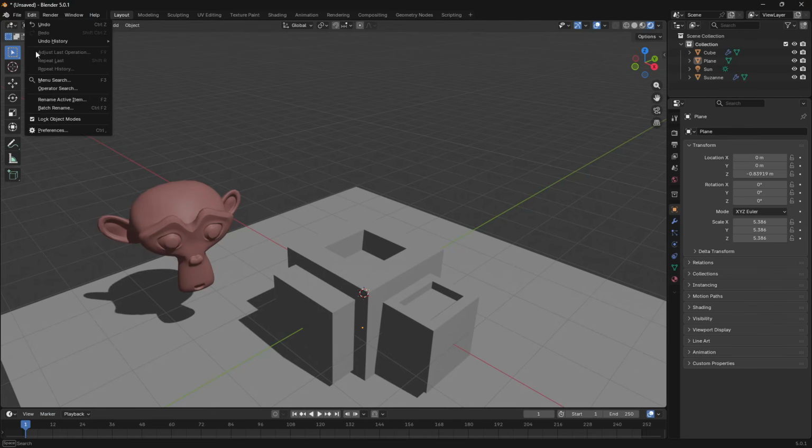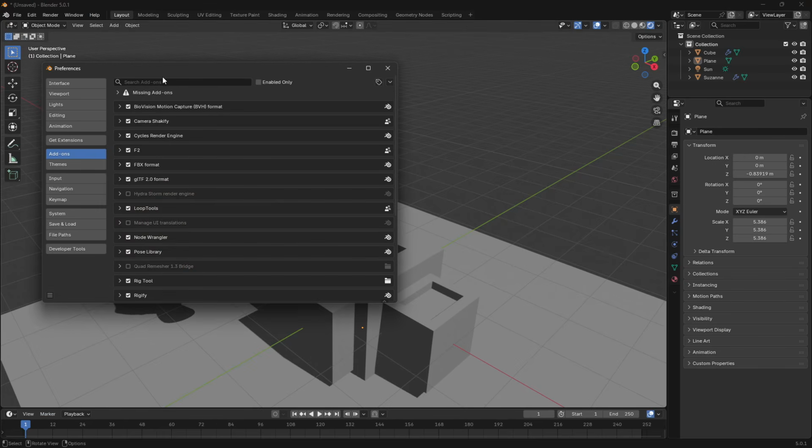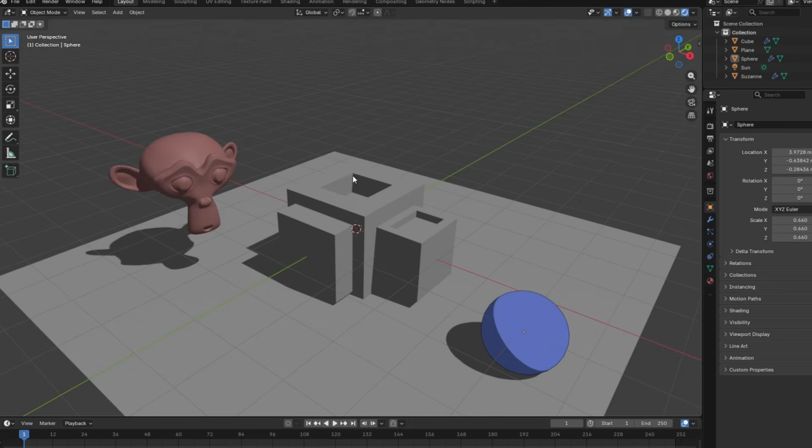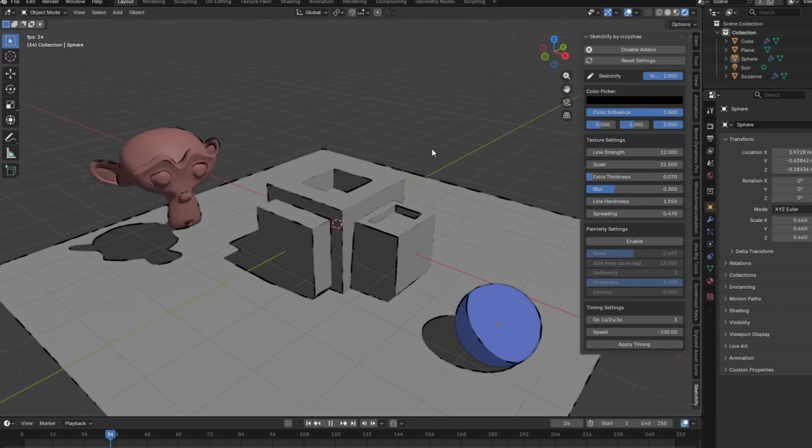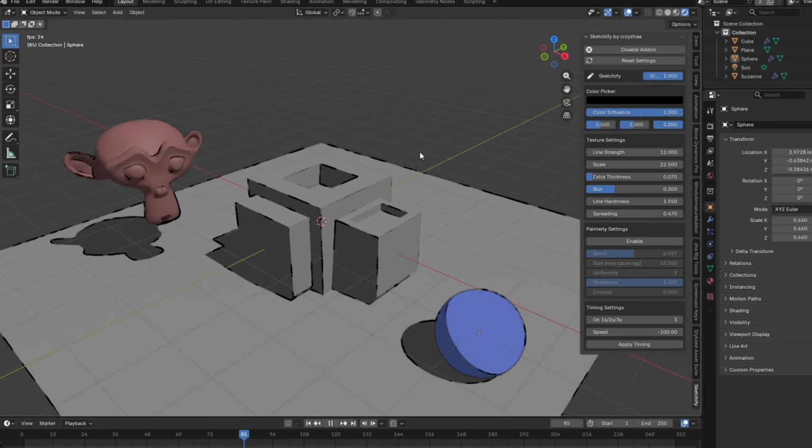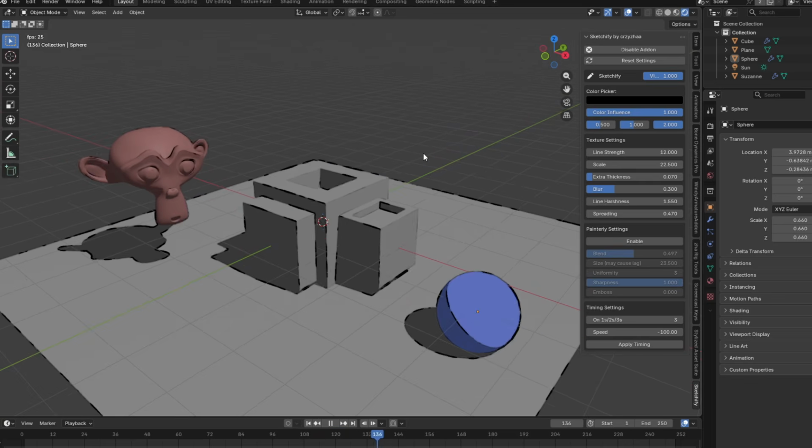First, to install, just go to Edit, Preferences, and then click on the zip file that you downloaded for the add-on. It will automatically install from there. Then all you have to do is just hit N on your keyboard to access the N panel. You should see Sketchify here. And honestly, it's pretty straightforward from there. Just hit the Enable Add-on button and you'll have all of these settings. Hit space on your keyboard, which will automatically play the timeline, and you'll see it just animates by default.